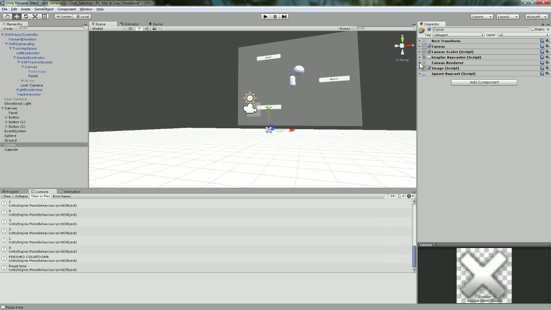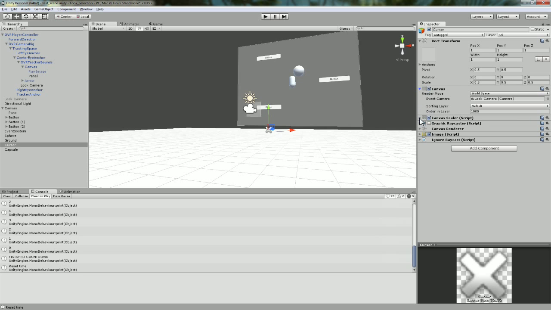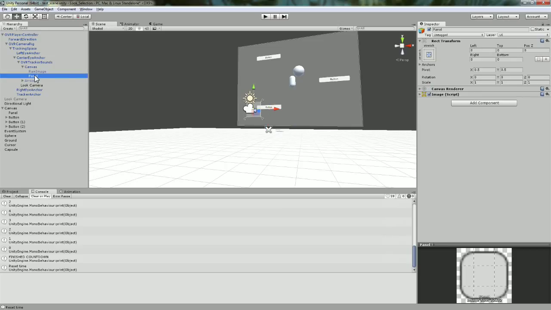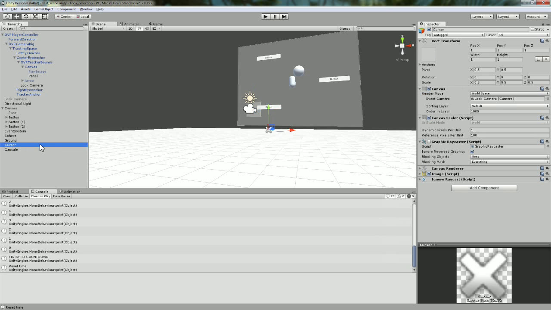You are going to want to turn off the graphic raycaster script. So by default, if we expand this, it'll look like this. You're going to want to turn off the graphic raycaster. You don't want that one on. Actually, it doesn't even look like it's in there by default on the panel. Maybe it's not a panel UI element. It's one of those UI elements. I should actually delete this. I don't even need it.